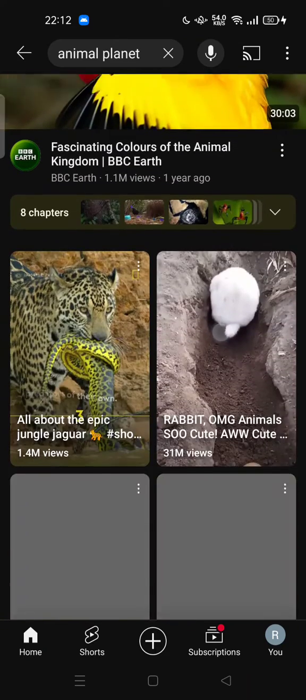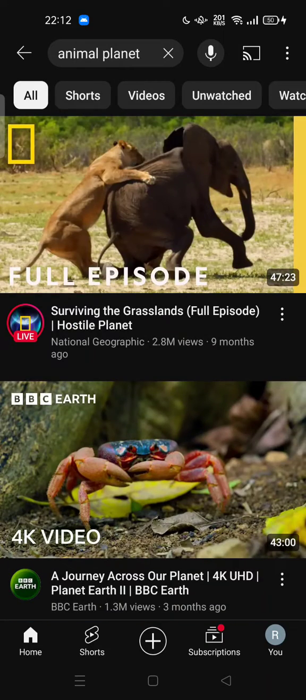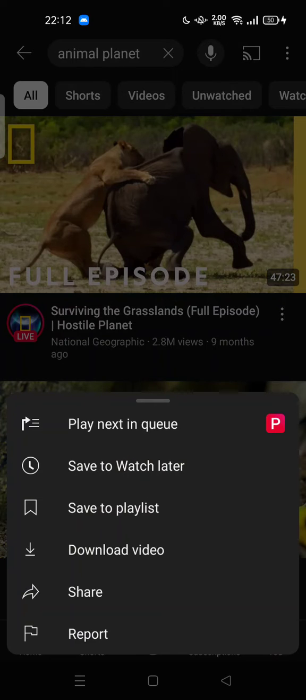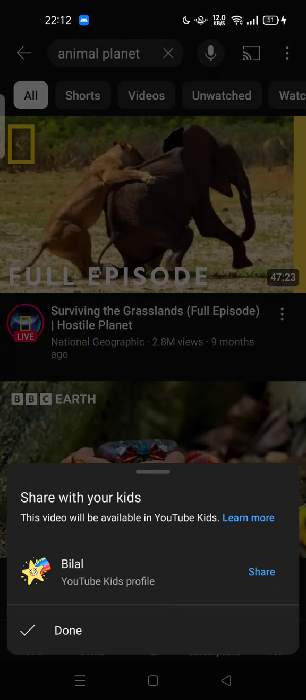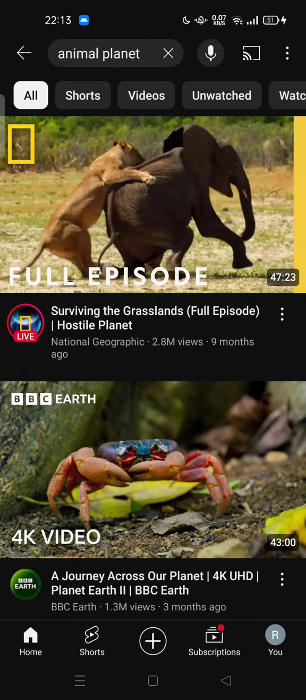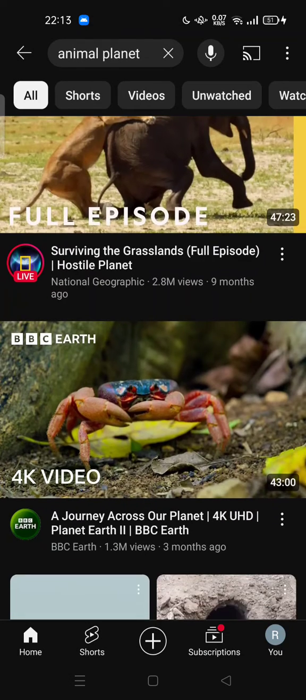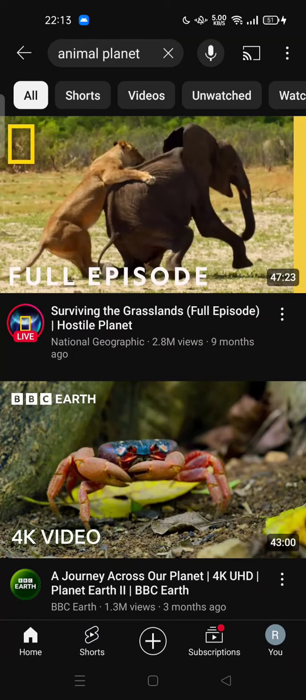In order to share with your kids, you can tap the three dots beside the name of the channel. Here you can tap share, and if you scroll down you can tap with kids. Now this channel will be available in YouTube Kids, and of course you have to check your YouTube Kids profile in order to watch the channel that you already shared. Let's try once more.